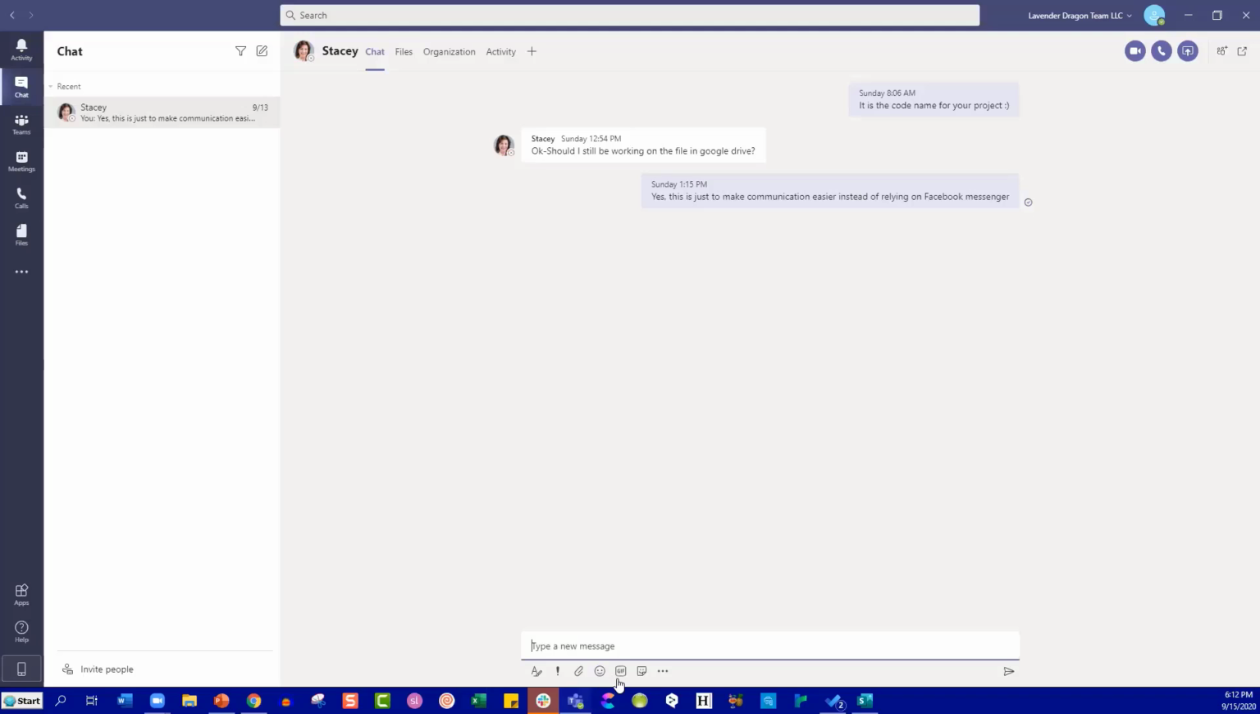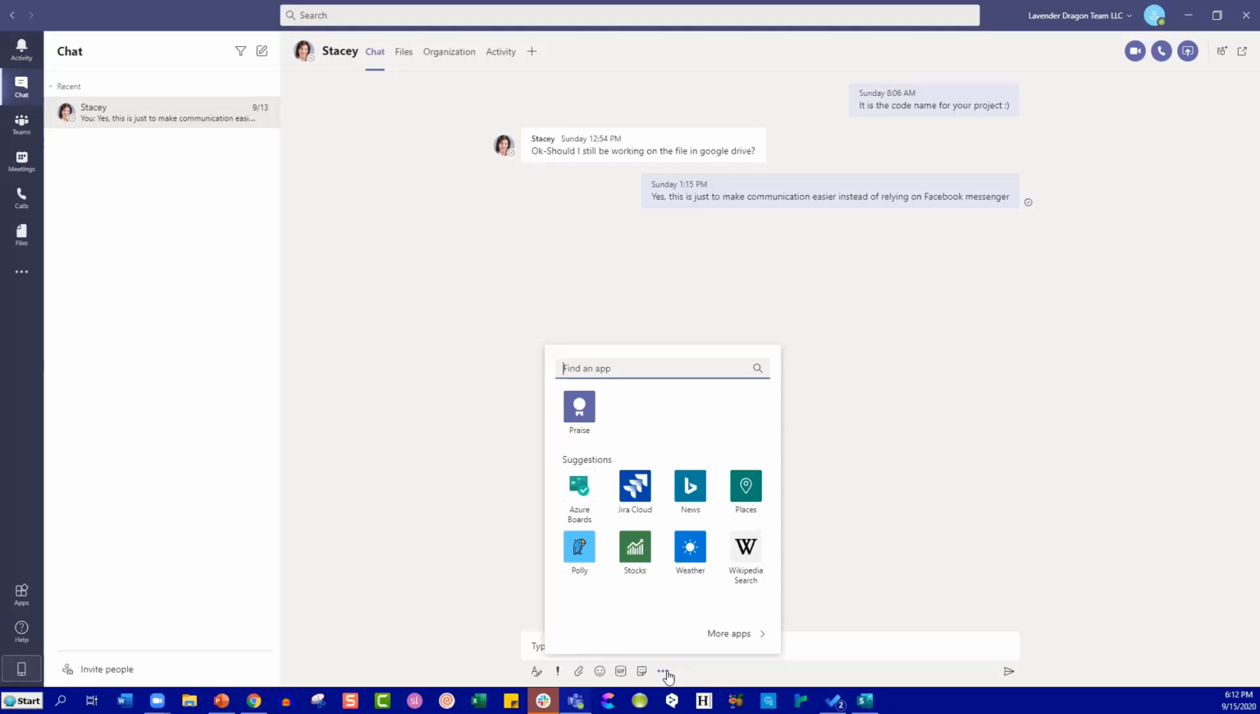You can use an emoji. You can add a GIF if you want, or a GIF, depending on how you call it. You can add a sticker. If you click the dots, if your organization allows you, you can also integrate with additional apps. And the reason I say if your organization allows you is some companies do not allow third-party apps or apps that have not been vetted by the IT department. Other companies are like, sure, go ahead, do whatever you want. So just know that some of these functionalities may or may not be available based on your company's IT policies.